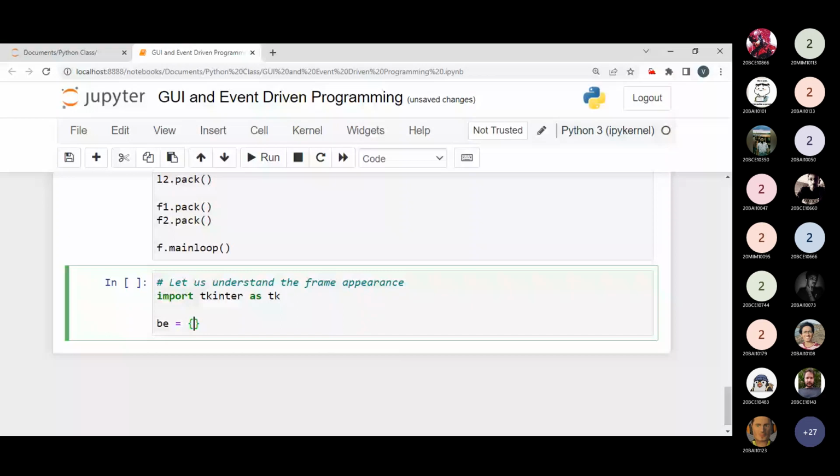So flat, colon, in the form of a dictionary. I'm defining everything, and here tk.FLAT, this should be in capital. The border effect values we have to write in capital because these are case sensitive. Now the next one is sunken. I'm just writing sunken. These are the keys and these are the values. This is the point.